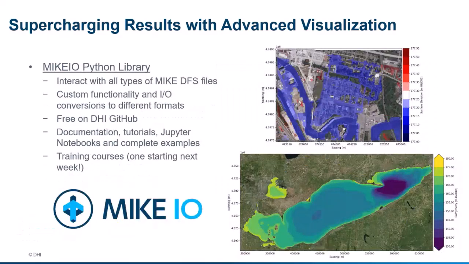I also wanted to quickly mention Mike.io, which is a very popular Python library that's available for free on the DHI GitHub and provides an API to perform input, analyses, and output operations on all the different Mike file formats. This allows you to take advantage of the numerous analysis and plotting libraries that exist in Python, such as Matplotlib and Plotly and Bokeh and other popular ones. But it also has some built-in plotting functionality to make very nice looking visuals of Mike model results with only a couple lines of code.